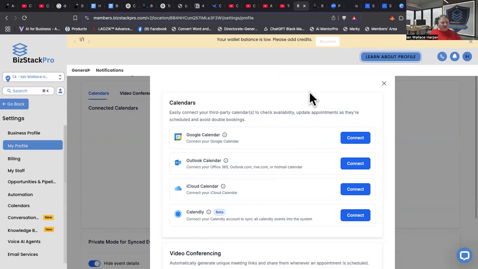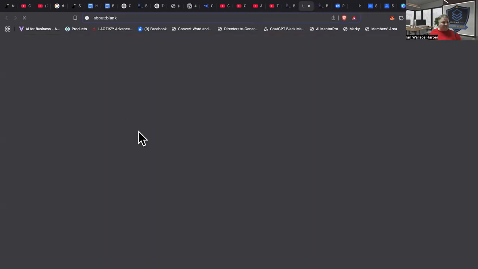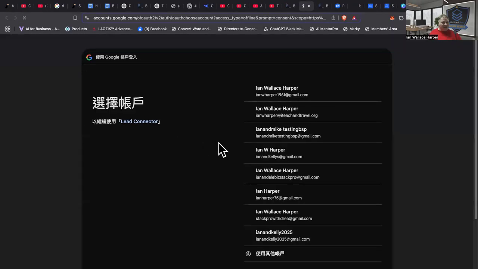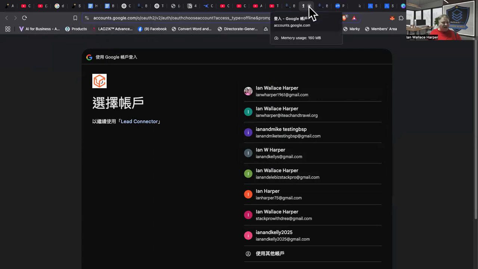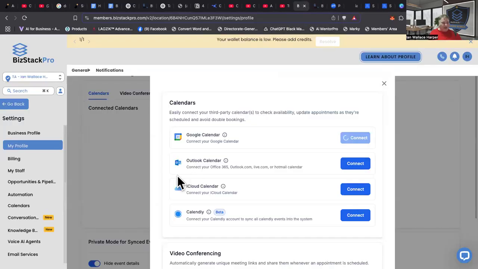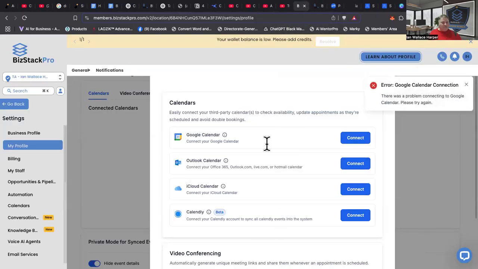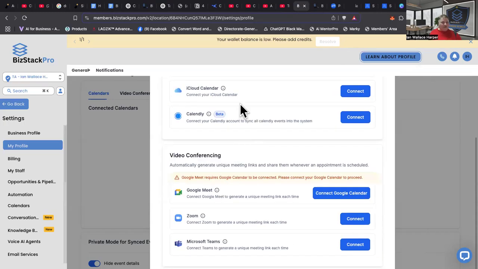But connecting a Google Calendar, all you do is go to connect, and then select the account that you want to use with it. Okay. I'm not going to do that, but it's pretty straightforward. Set up your calendar and your Google Calendar. So we're going to go back, and then if you need Google Calendar, yeah, okay.